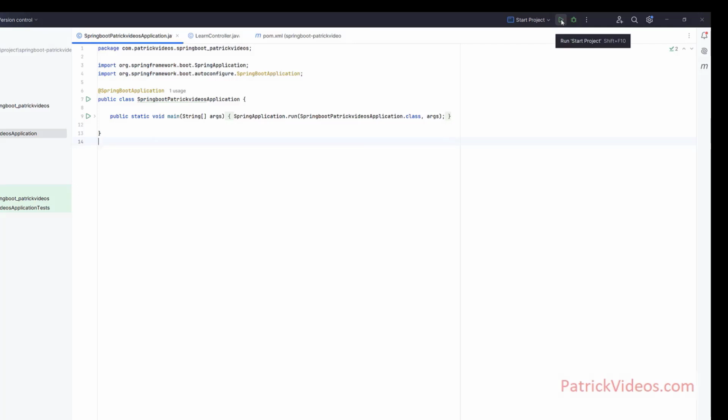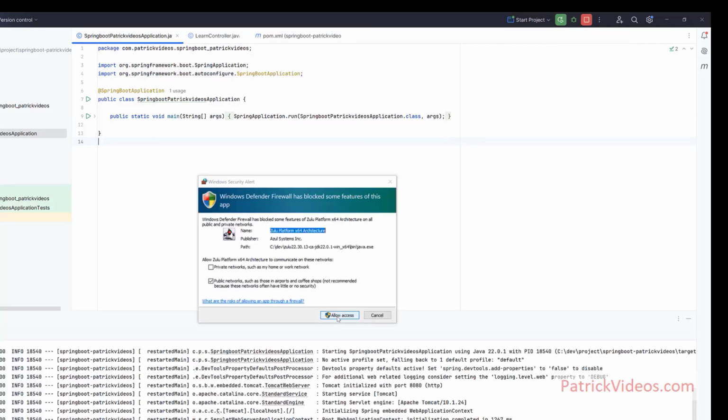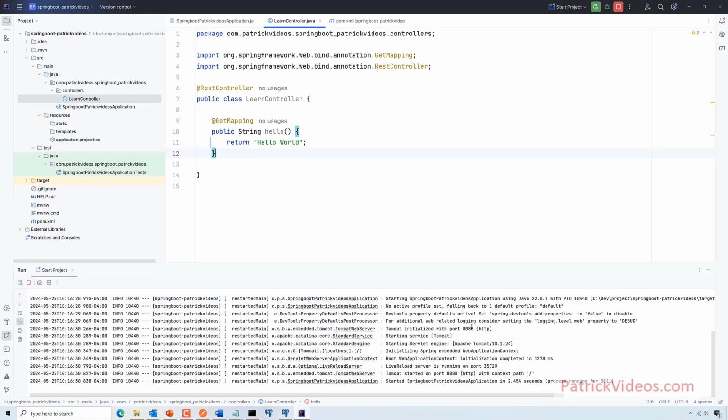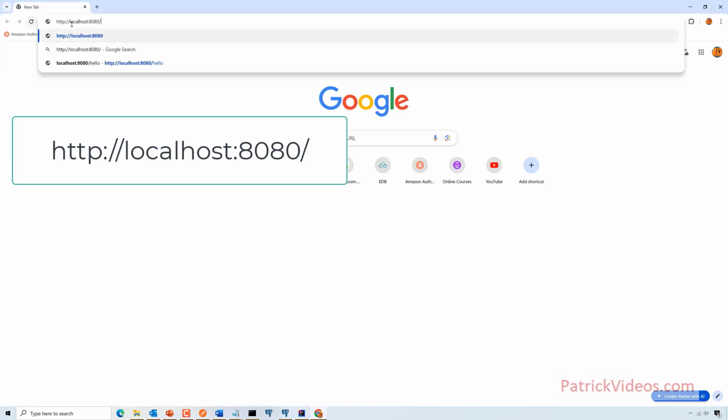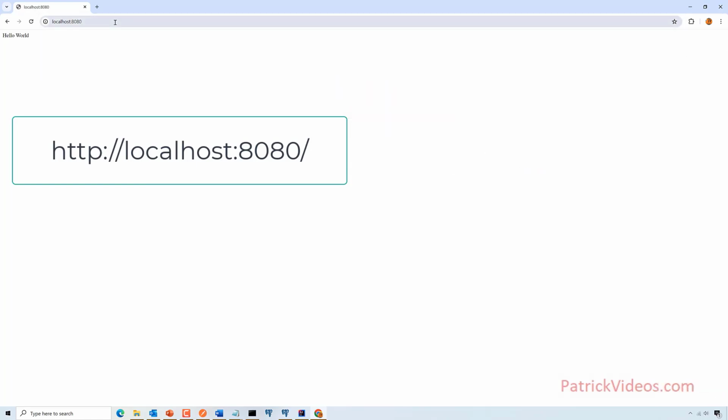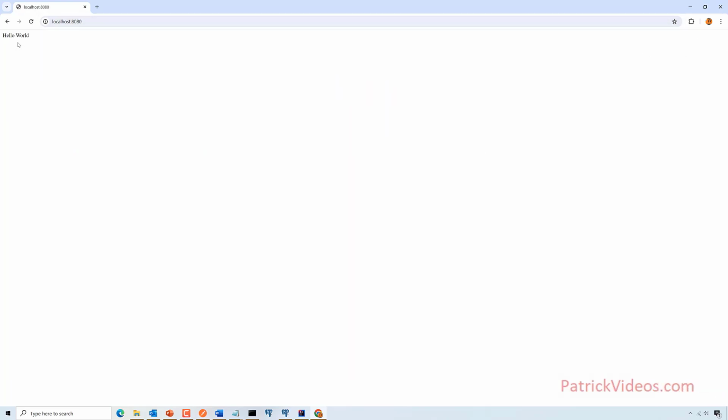So let's click on the Play button over here. Allow access. Now you can see that the project has been initialized on Tomcat port 8080. So let's open up Chrome, and in Chrome go to localhost 8080. And you can see that the hello world has appeared over here.